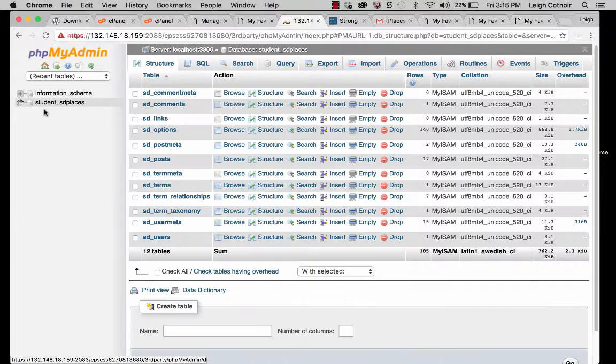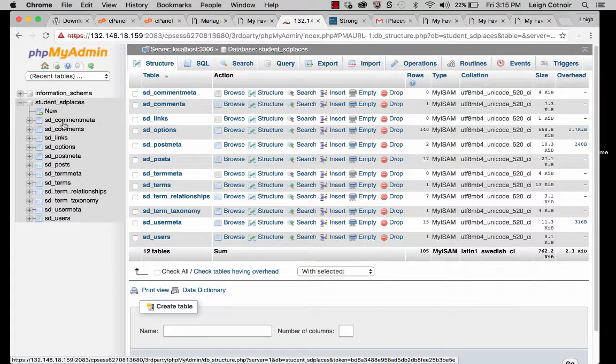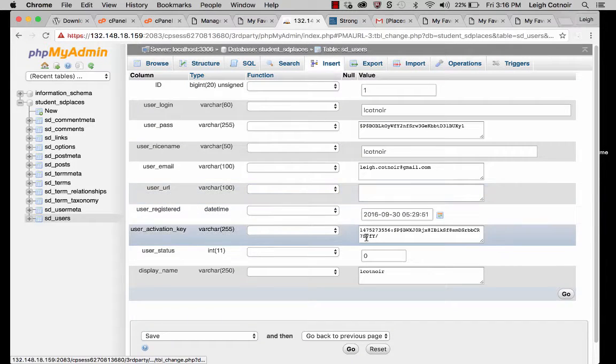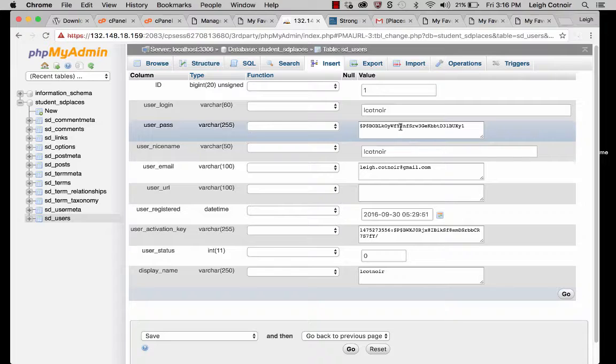go here where it says student SD places in my example. Then I would click on SD users, and then I want to edit my record for this user account. So I'm going to click on edit, and right now where it says user pass, I've got this crazy looking encrypted key, and I can't actually see what the password is, but I can reset it. And let me show you how to do it. I can't just type it out here.